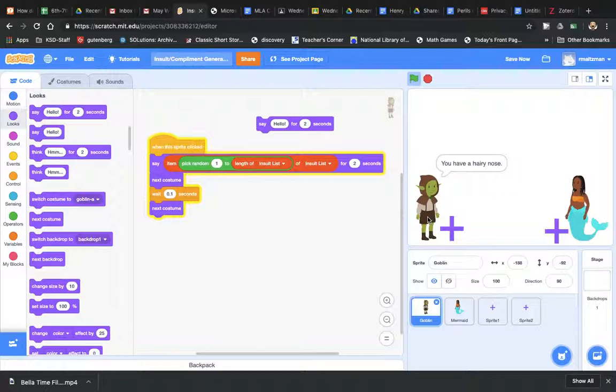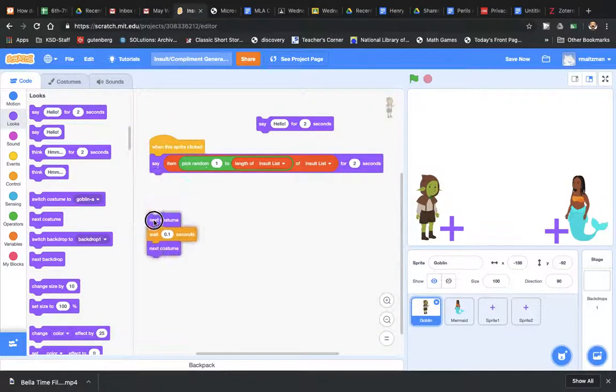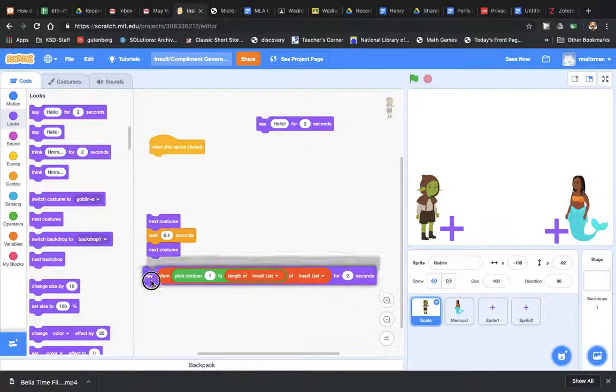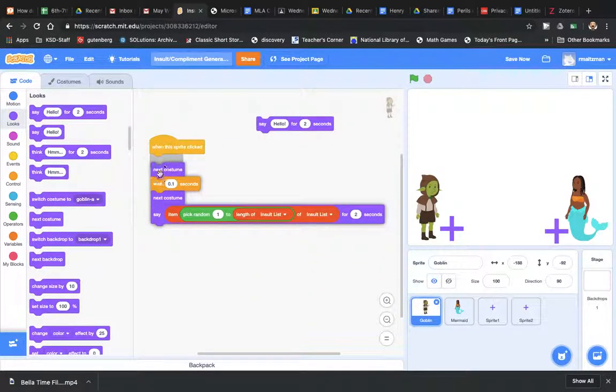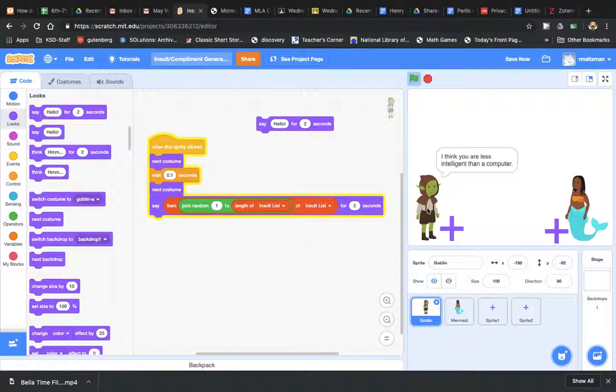So when I do that, well, we probably should have them switch costumes before that, like that. So it looks like they're talking, see? You smell like cheese.